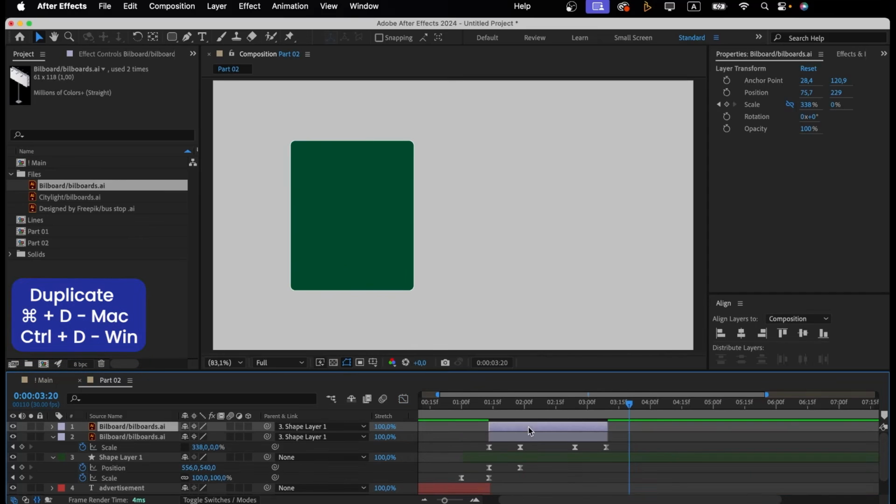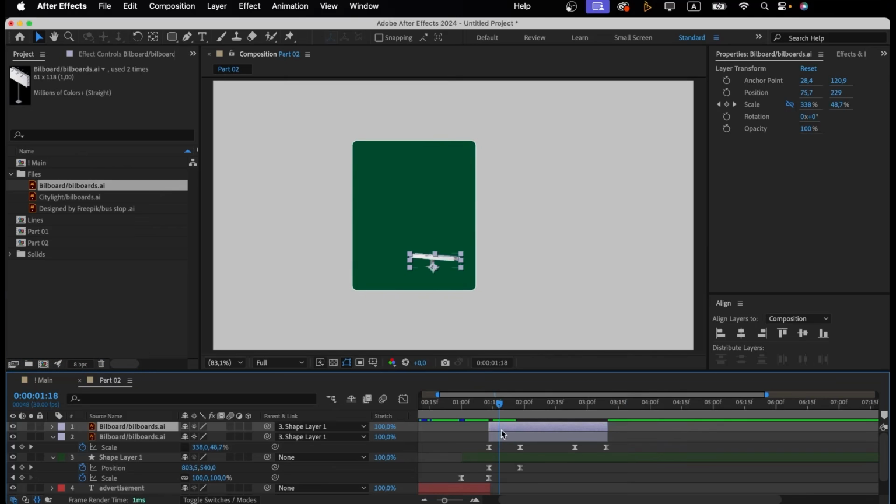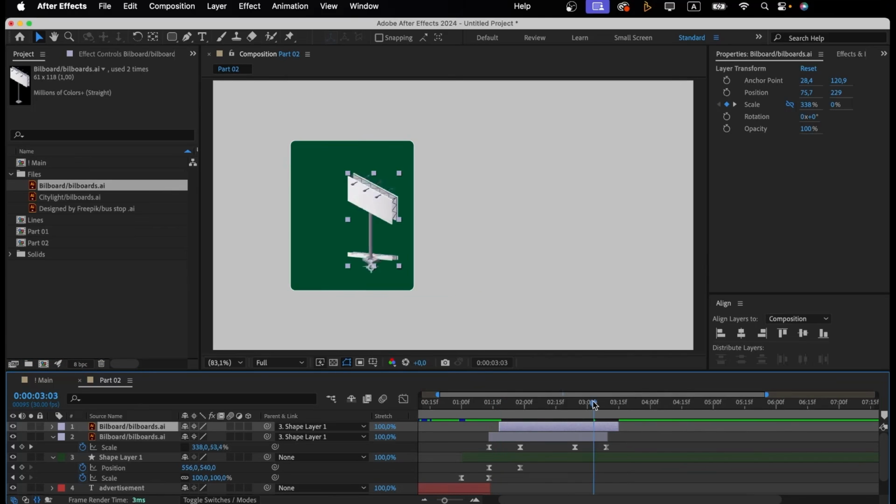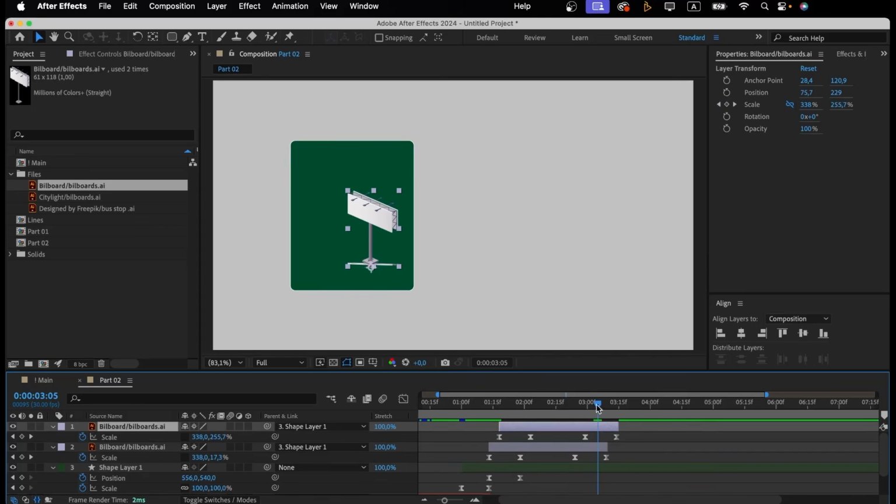Now duplicate the billboard layer. Set the top, duplicate, layer to start at 1 second and 18 frames. On the duplicate, select the last 2 scale keyframes and shift them so the final keyframe lands at 3 seconds and 5 frames. Trim the duplicate layer to its animated range.